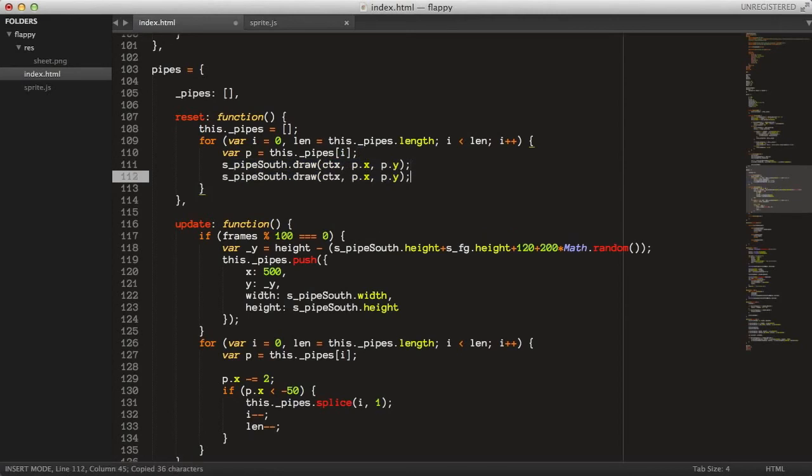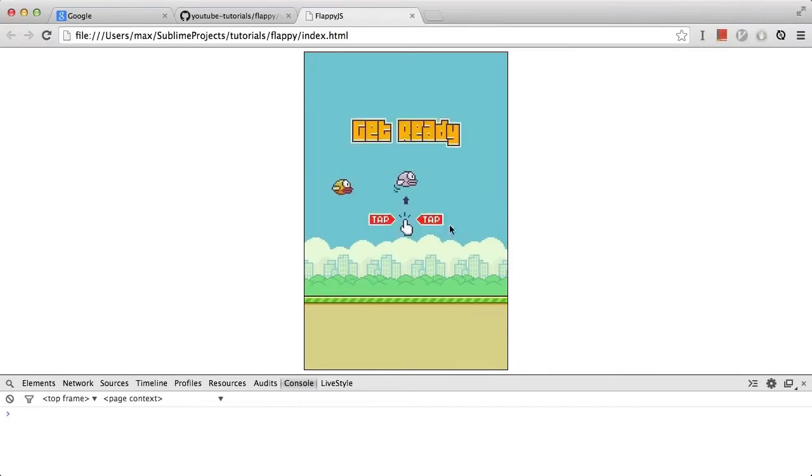And we want to draw the north facing sprite pipe as well, so you say north, like that. And for the y position here, we just want to add the gap between the two pipes, so let's say 80 pixels plus the height of the pipe, like that. So for now we should see the pipes drawn to the canvas if we have done this correctly.